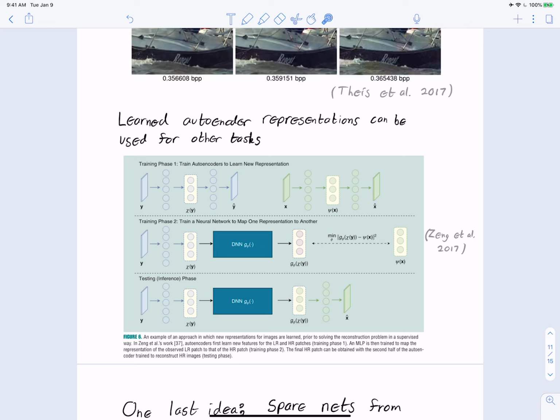When one completes this training phase, then at testing, one is given a low resolution image for which you seek the high resolution version. You compute the representation of that image given the trained autoencoder. You then apply this neural network that was trained to map it to the representation within the other autoencoder, and then you use the second half of the other autoencoder to output the estimate of the recovered image.